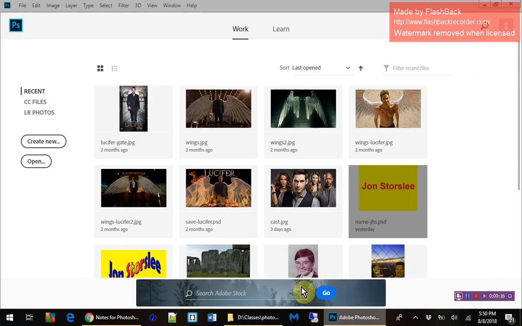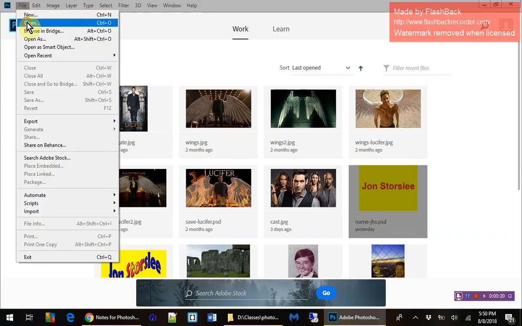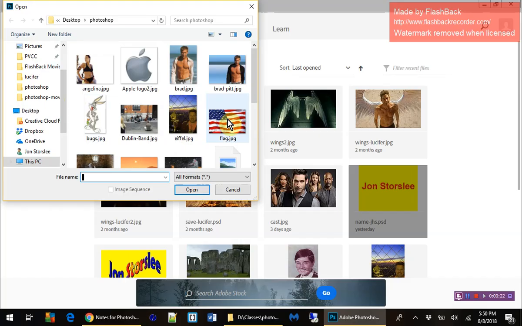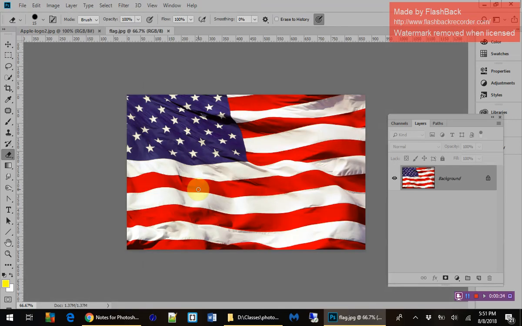So I'm going to open up Photoshop, and one of the first things I'm going to do is go File, Open, and I'm going to open multiple files because I feel like I'm going to be patriotic today. So I'm going to hold down the Control key and click on the flag.jpg and then the apple-logo.jpg and click on Open.